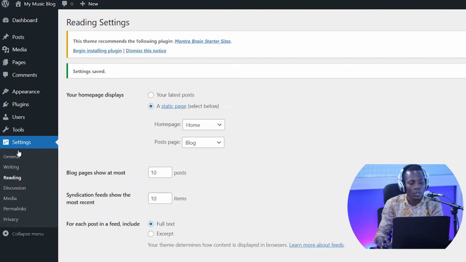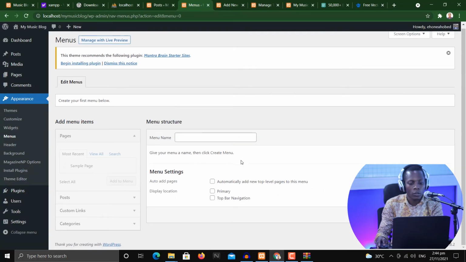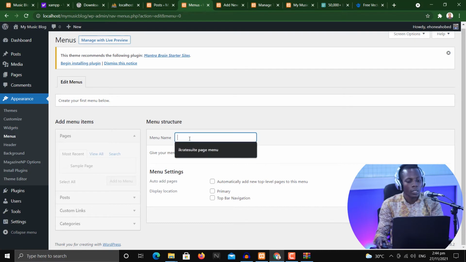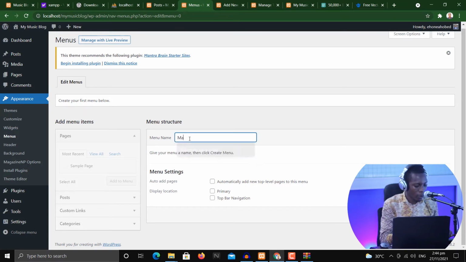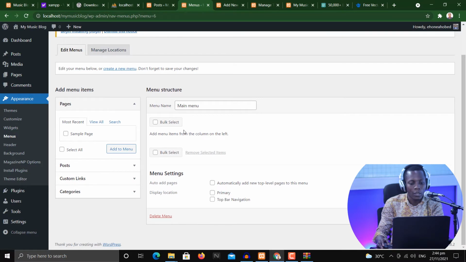So go under appearance, we have menus under appearance. There are two major types of menus with this particular theme. Let's create our main menu, call it main menu. Then go ahead and click on create. That's the first menu we are creating. Then after creating this menu, we need to add items to the menu.